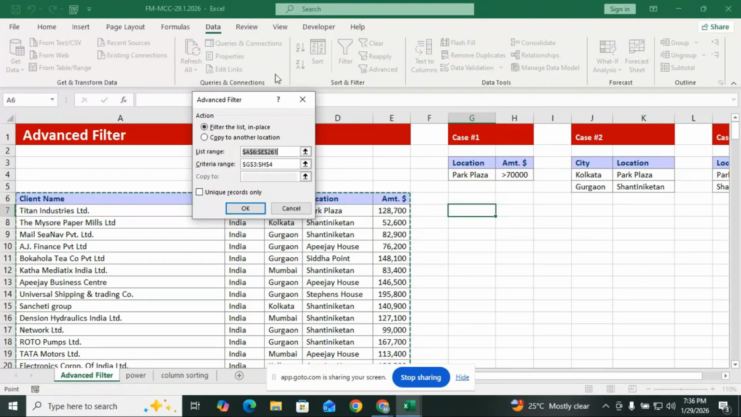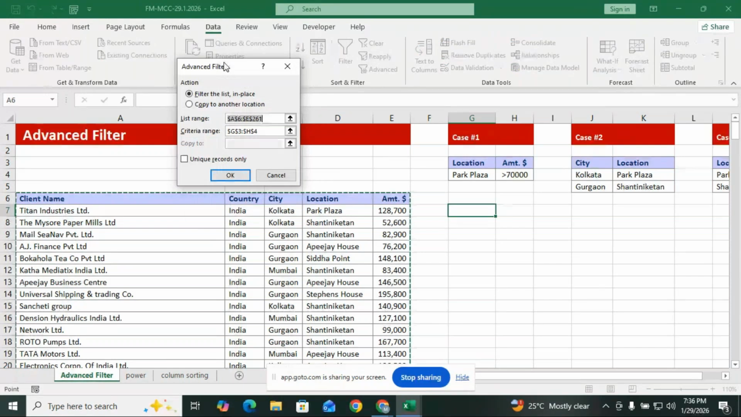So it has been done. Now in this dialog box, please select the second option, copy to another place, because filter the list in place means within that table only it will filter. But I want that filter to be effective and the result to be put out in a separate place, not in the same table. So you are supposed to select copy to another location.